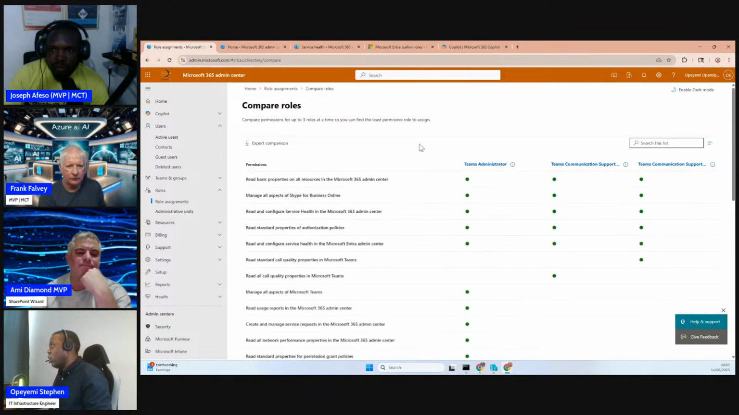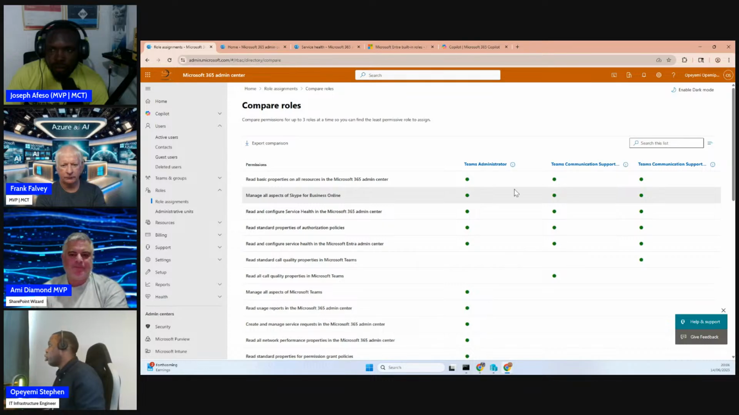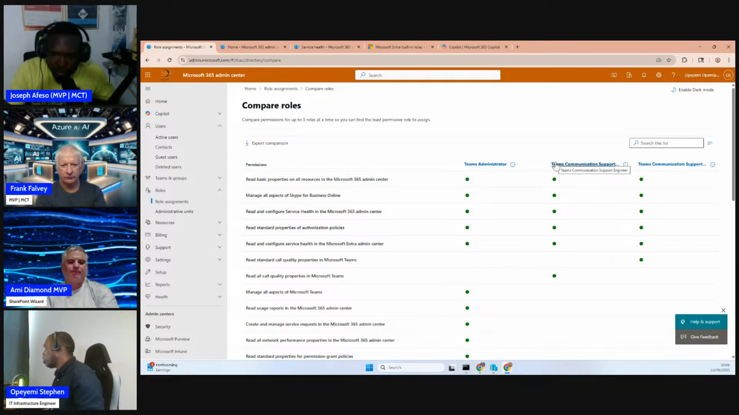Now if I click on compare, you can see the Teams administrator, the Teams communication support engineer, and the Teams communication support specialist. If you click on here, you can see the permissions they have. This one has read basic properties on all resources in the M365 environment. The Teams administrator has that, this has that, this one has that. You can manage all aspects of Skype for Business; the Teams administrator has permission to that, the Teams communication support engineer has access to that, and the Teams communication support specialist also has access to that.